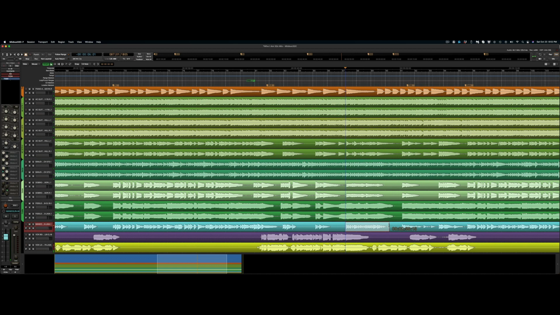Okay, this little mandolin part right here can be a little bit louder. And when I get done listening to this section, I'm going to go back to our buses and do a little bit more compressing on the overall stringed instruments section here.